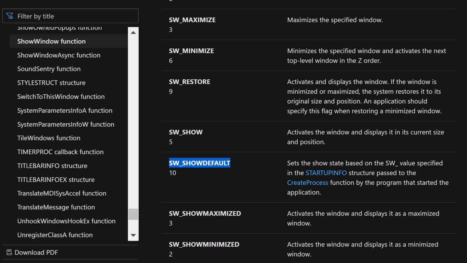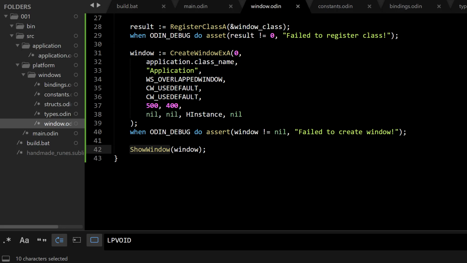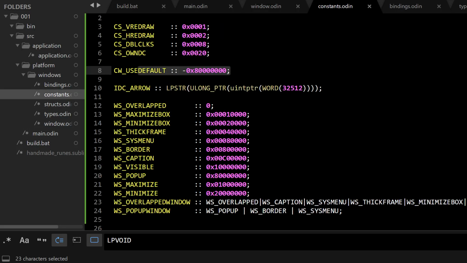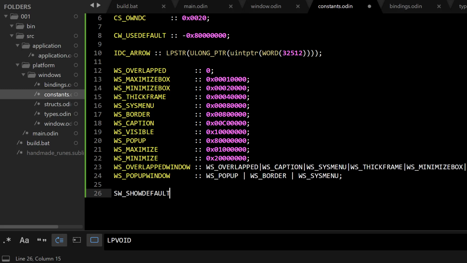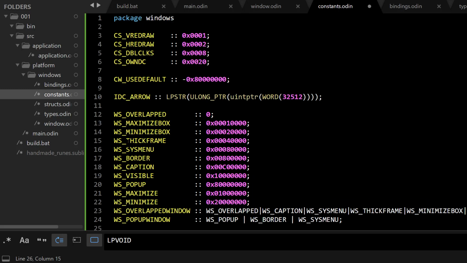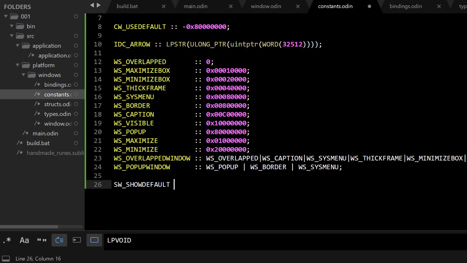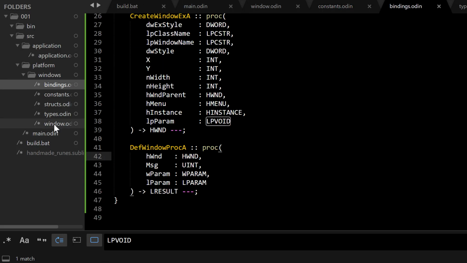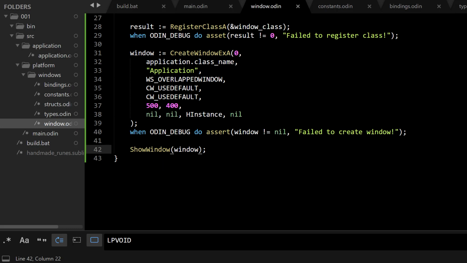So we'll do constants. Do we have it? I don't think we have it. These are SW, and this is WS. Anyway, so this is going to be 10. And we're going to use this to show the window.